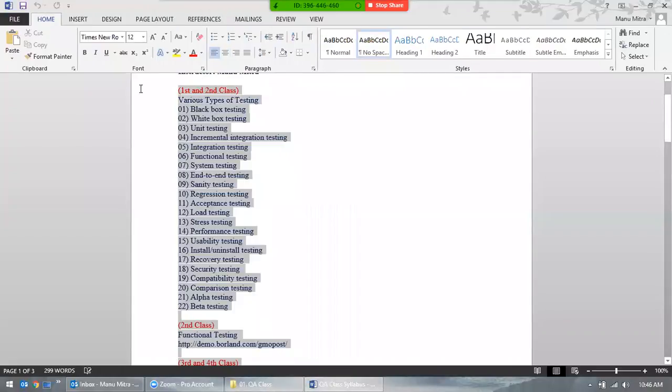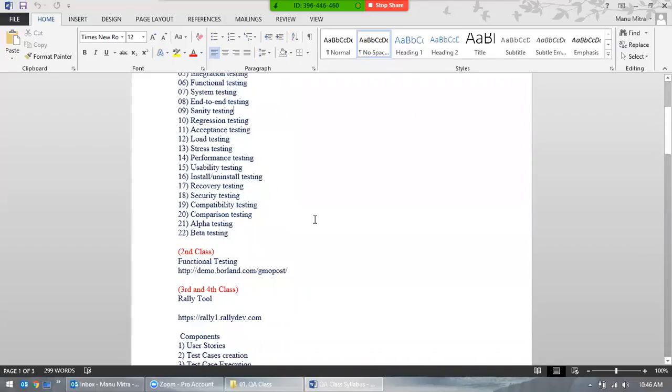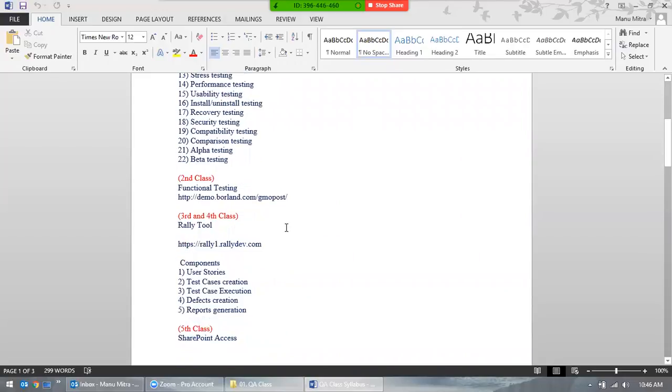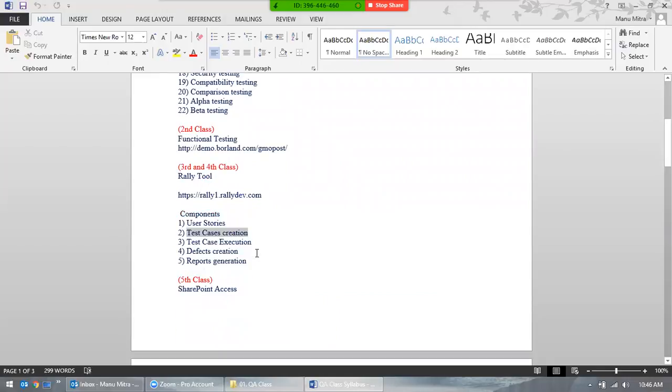So we have covered functional testing, how to test an application and what to test in an application. If you have raised issues, we have also covered a test management tool, that is Rally, to create test cases and to report the defects to the developer.